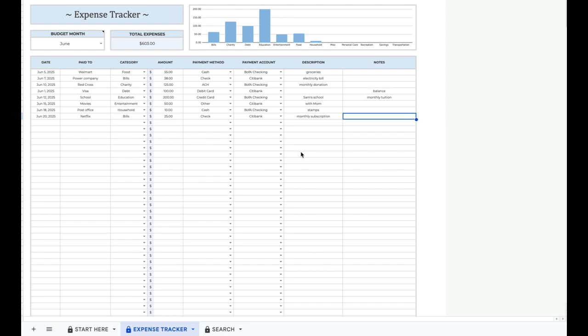That's totally optional though. And then up here at the top, the template will auto-generate this bar graph, and it will break down the totals in each of your categories. And then here you can see that the template totals all of the expenses that are entered for this budget month here. And one more thing with the graph, you can actually click on the graph and then hover over the elements to see more information.